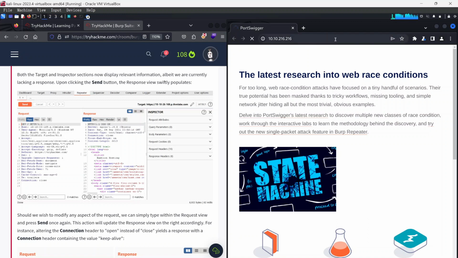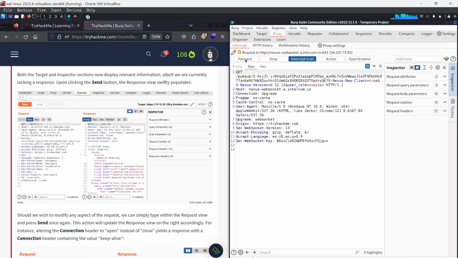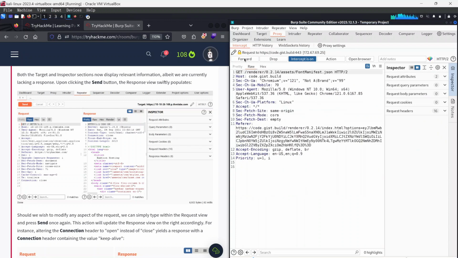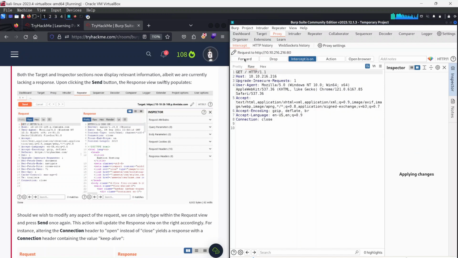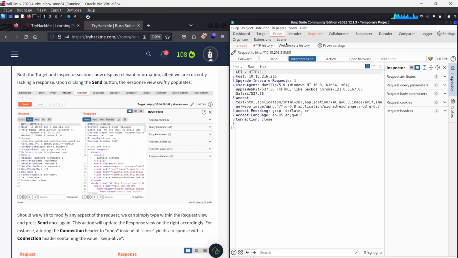Okay, it should have captured it because it's hanging. So let's go back here. Let me forward this. That's not it. And forward this. That's not it. Forward this. Forward. I think this is it. This is it. So basically I'll just send this to repeater, and let's go back to repeater.